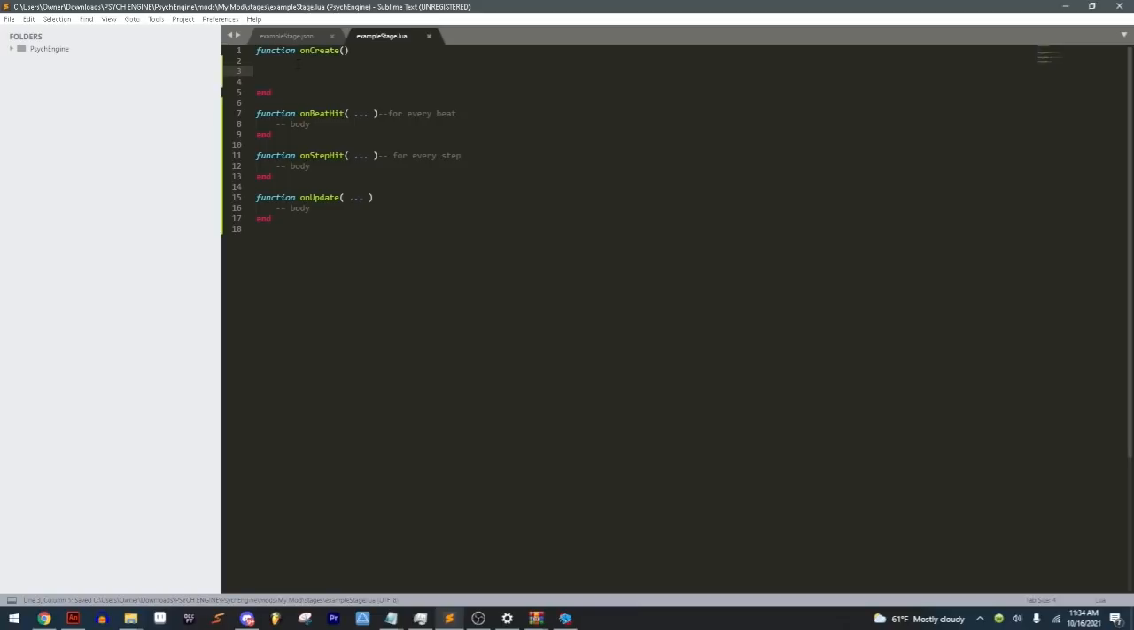So on create, this starts as soon as the game loads. So it happens once, while it loads the game, while it loads the stage. So let's add our assets. So you want to add Lua sprite like that. Remember, you can do this on Notepad too. So this is our variable name. So we're naming this variable ground, or the ground.